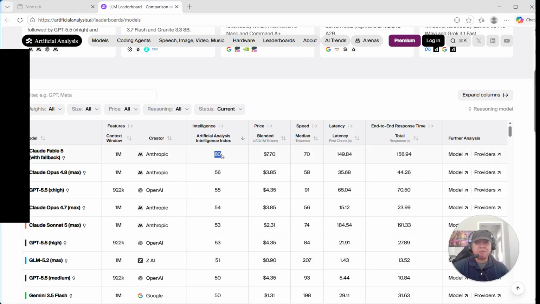Right now, Fable 5 has the highest rating in terms of intelligence, but it comes at a price of $7.70. This is a blended price of the output and input pricing. If you see, the GLM 5.2 Max is only 90 cents per million tokens as a blended price.